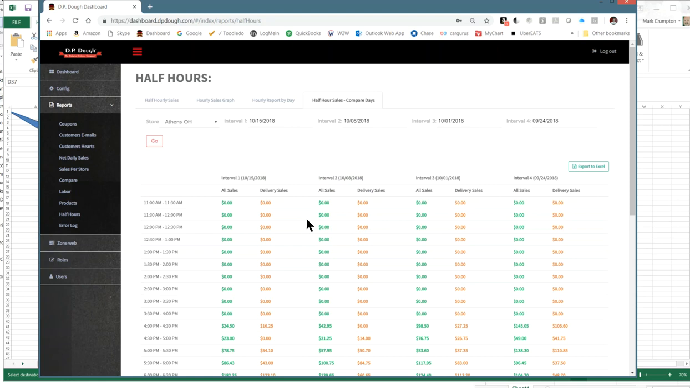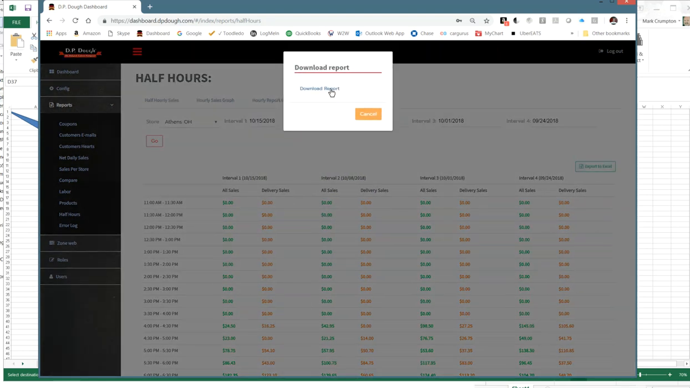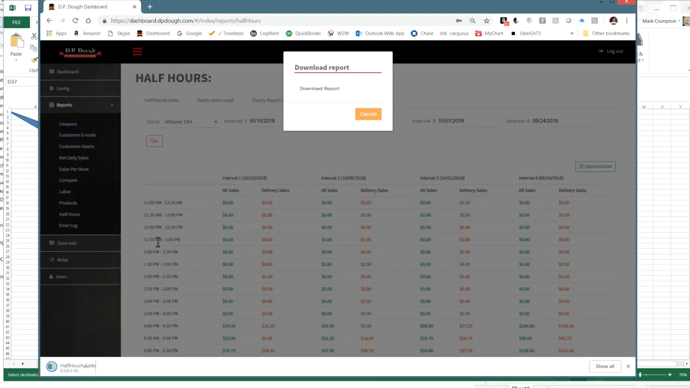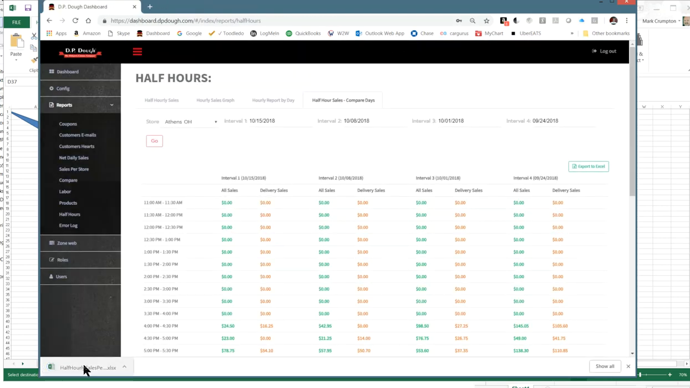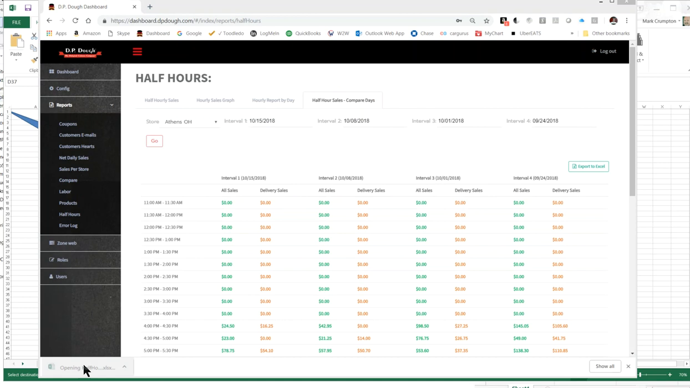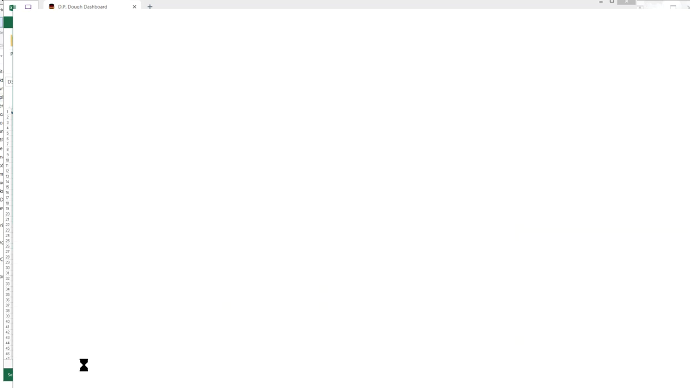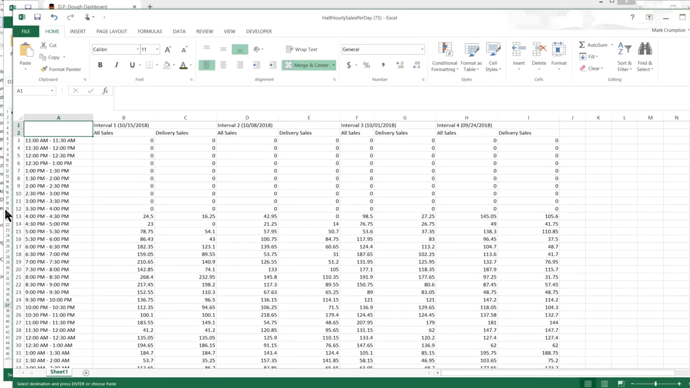It's going to populate the information. I'm going to click export to Excel, download the report, then come down to the bottom of my screen and click on that report. A little pro tip: in this top space right here, I usually put Monday, or whatever day of the week I have, just in case I get confused.